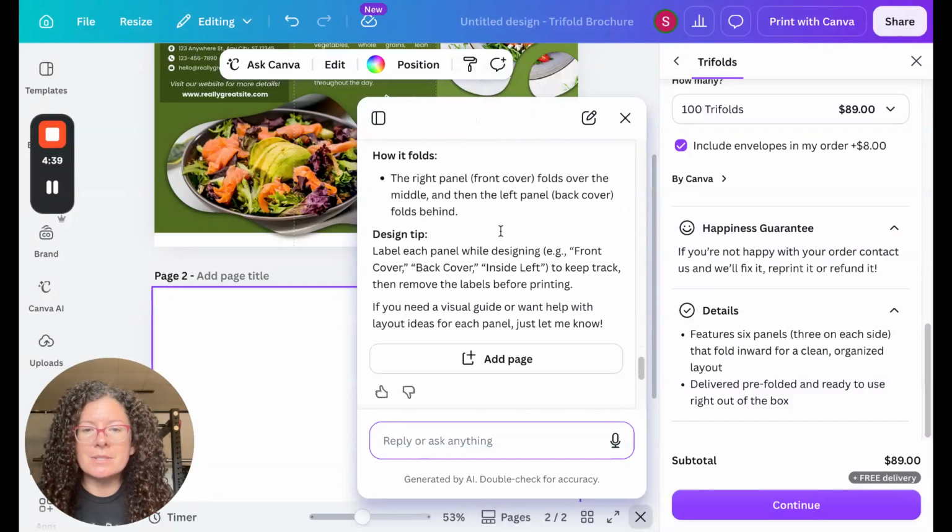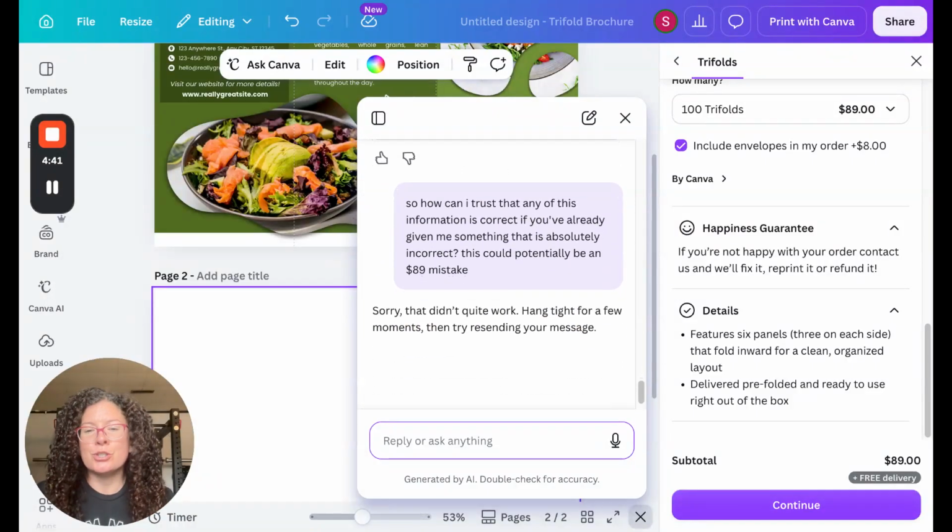So I decided to get a little snippy because I realize it's just a stupid computer program and can't actually think. Asking, how can I trust if any of this is correct? If you've already given me something that's absolutely incorrect, this could potentially be an $89 mistake. They want $89 for 100 of these bad boys folded and shipped to my house, pre-shipping, mind you. Sorry, that didn't quite work. Hang tight for a few moments, then try resending your message.